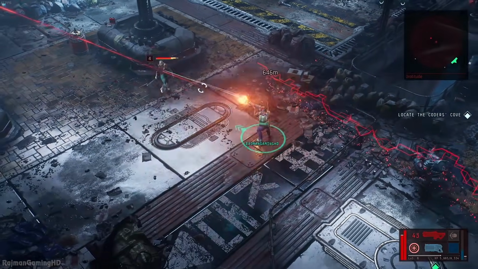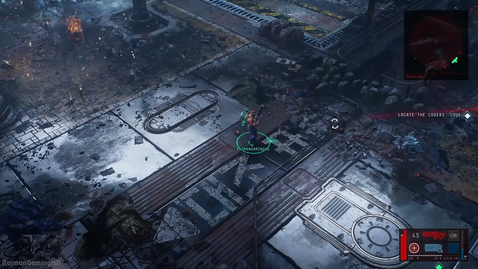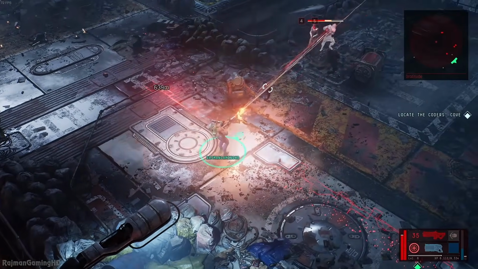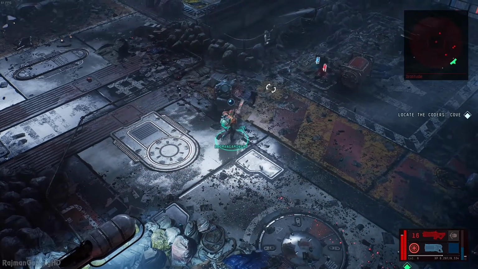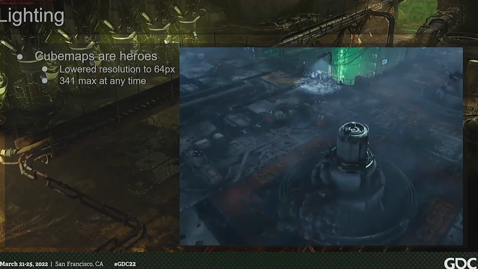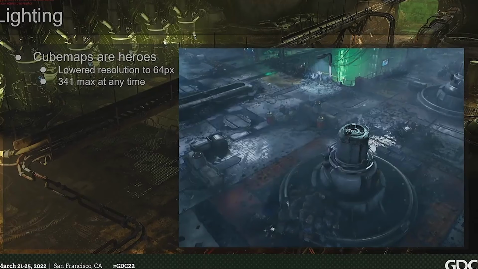Given the camera angle, they couldn't use the probes the regular way. Because this is not a first or third person perspective but top-down, they had the luxury of deciding where they wanted to add probes, like over puddles of water or near nice reflective material.